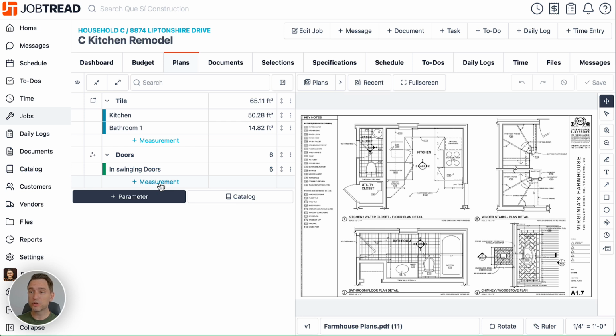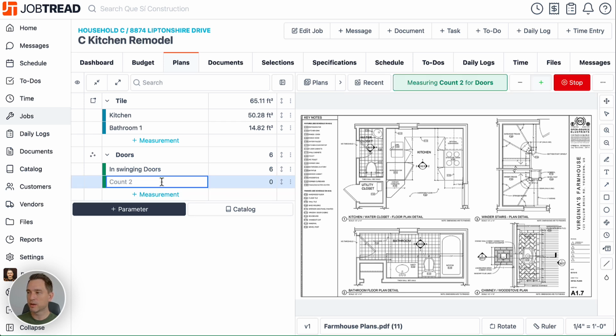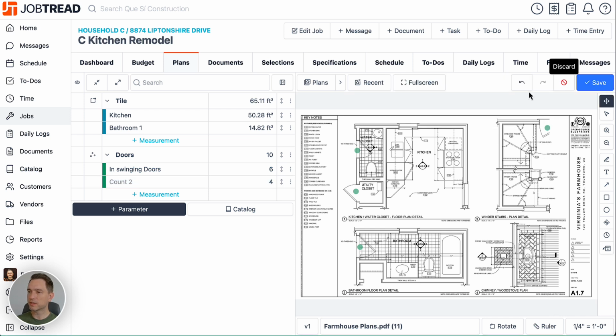So within that doors parameter, we can add a measurement, and then we can come in here and click on a new plan. So these parameters start accruing these individual measurements across all of our different plans. Do you have any more doors? We'll say right here. And then we click stop, it could say second floor doors.